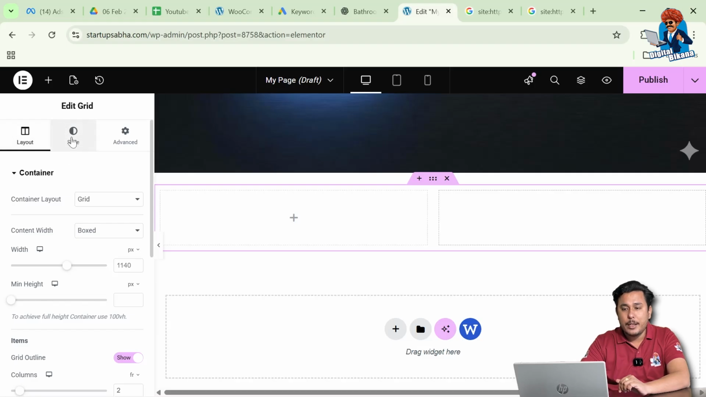The first one is layout, then style and advanced. Here in the container, the layout is grid. And if we want flexbox, then we can simply select flexbox as well. So here it is grid, and the content width is boxed. We can also change it to full width, or we can again make it boxed. So here it is boxed as of now, and here it is full width.